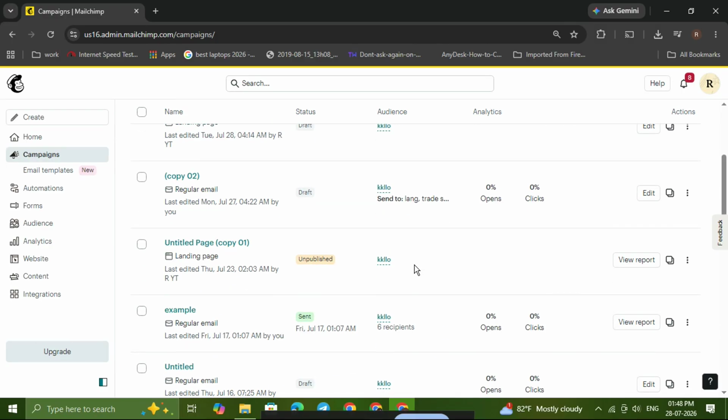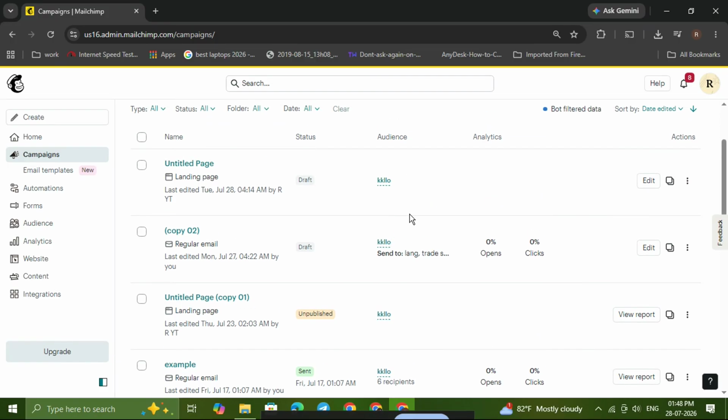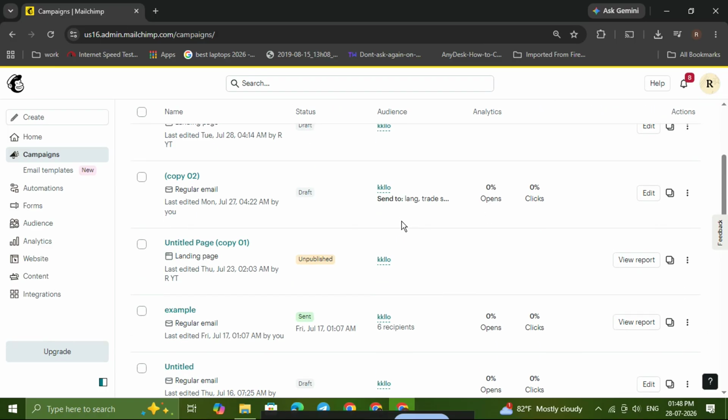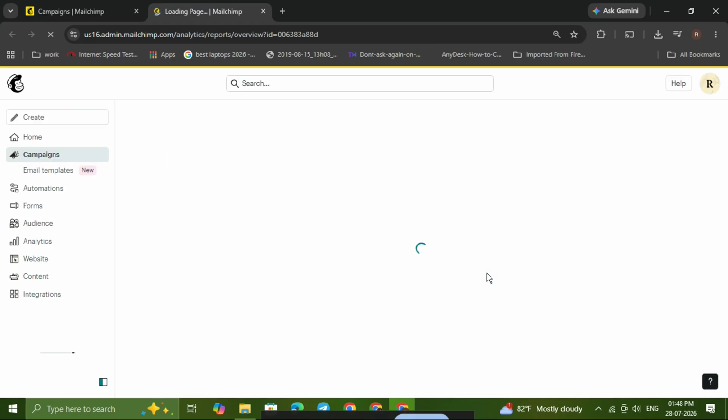This includes drafts, scheduled emails, and messages that have already been sent. Since we want to see how MailChimp knows whether an email was opened, we need to look at a sent campaign. Find the campaign you want to review and then click View Report. Now you're on the campaign report page. This is where MailChimp shows the performance of that email in detail.